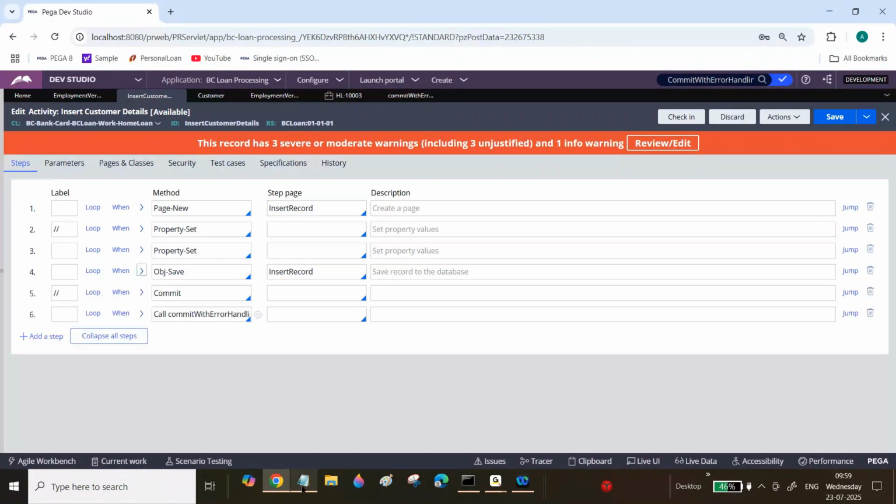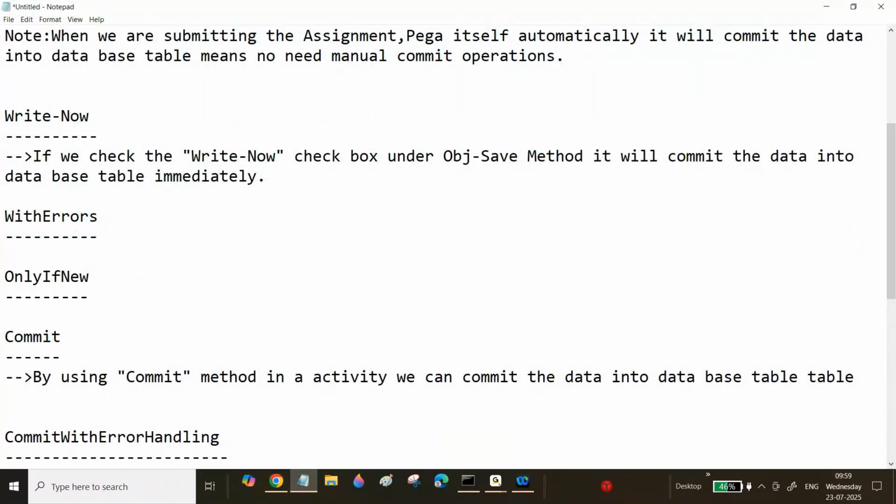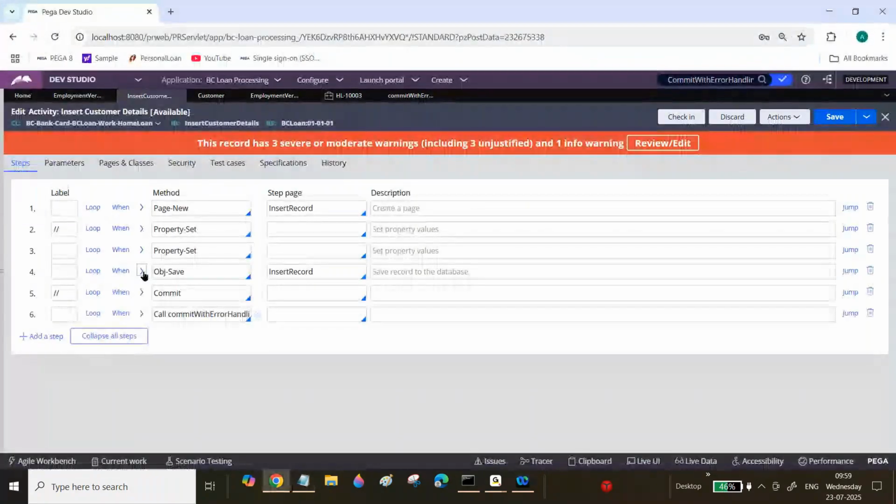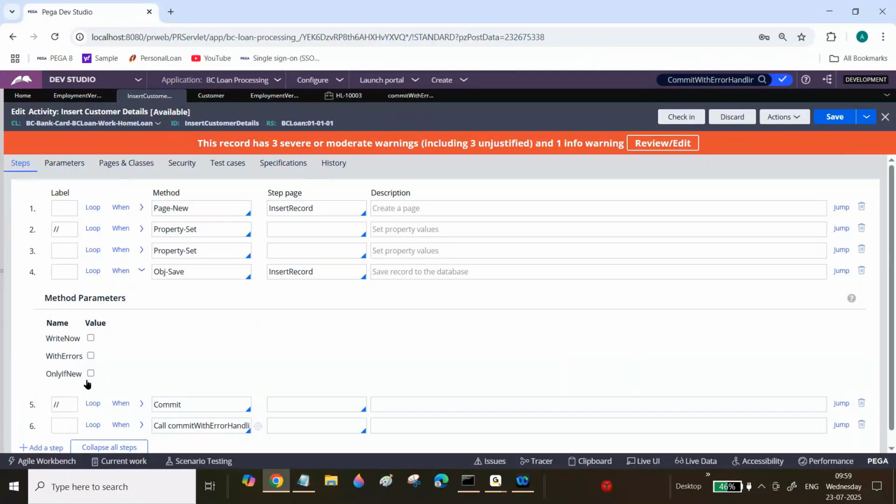If the same primary key is present, suppose the data is already there and we are trying to update the data, and we check the only if new checkbox, it will not insert. Name itself it is showing only if new: if a new record is present, then we will insert. It will avoid duplicates. If you are inserting the same data again, it won't save into the records.